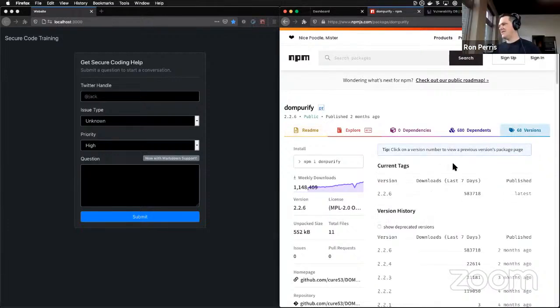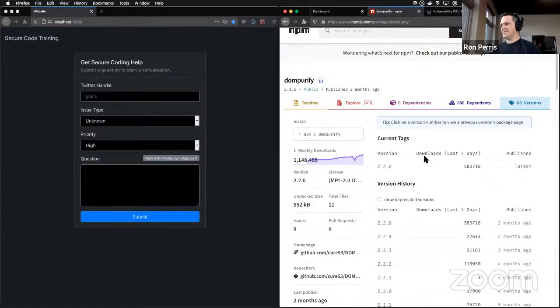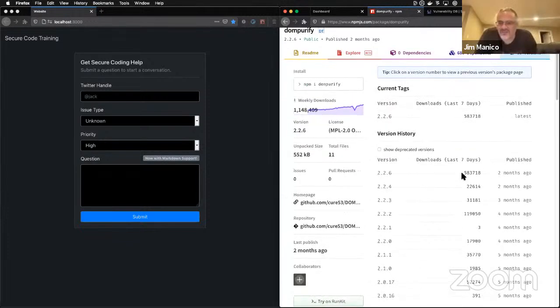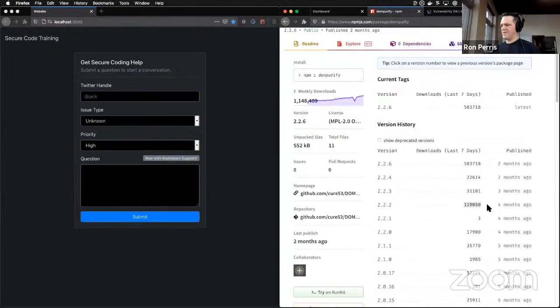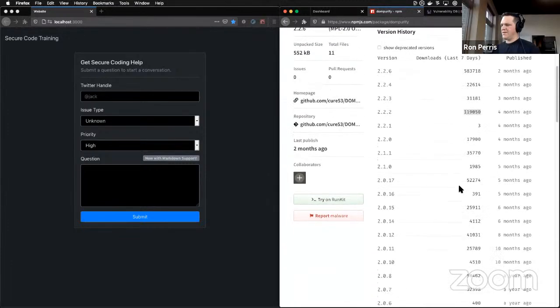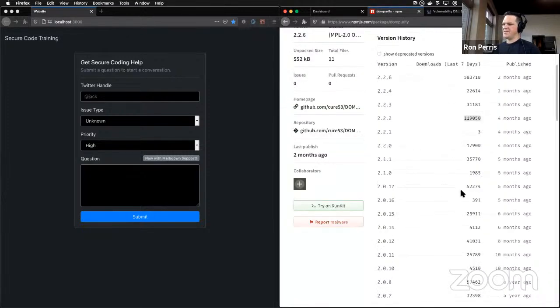Yeah, so it looks like NPM is showing the number of downloads in the last 7 days. This many people in the last 7 days downloaded the most recent version, the one with the security fix. That's a lot of downloads. If we scroll back, we can see that people are downloading older versions, some of which might or might not have patches.